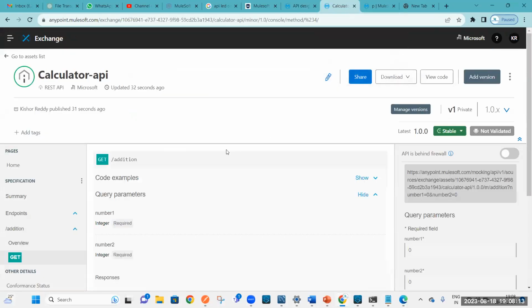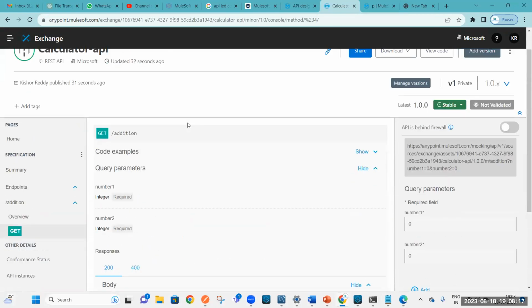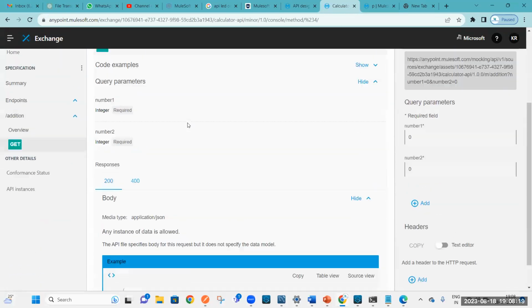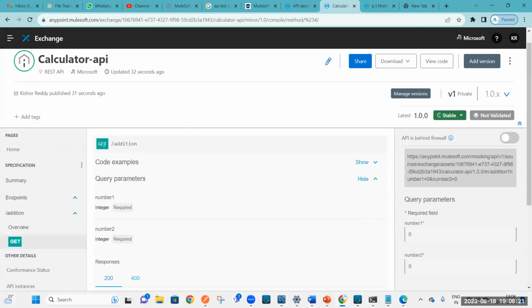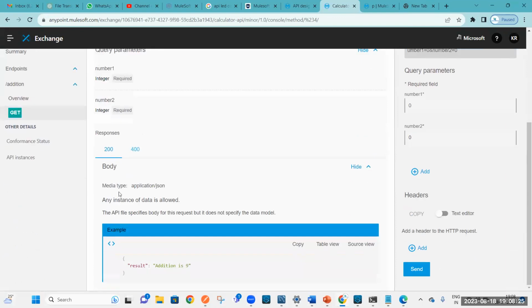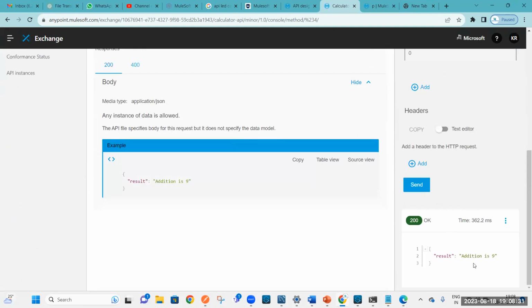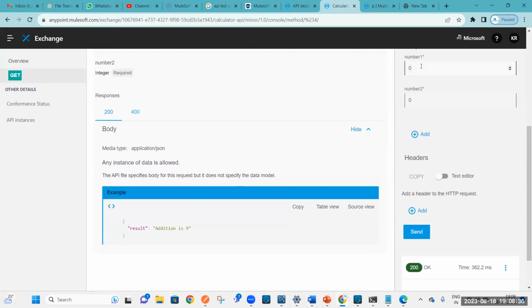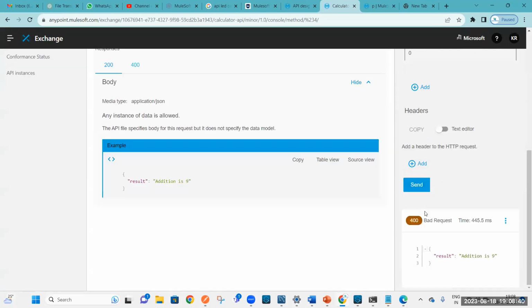Once you publish your API to Exchange, if you open Exchange, your API will look like this. See? Testers can see how we wrote it, what is my method, what is my resource path, what is my request, what is my response, everything they can see and they can test here also. See? We got the message. Let's say I'm going to remove one field here. Now if I test this, I'll get 400 bad request.